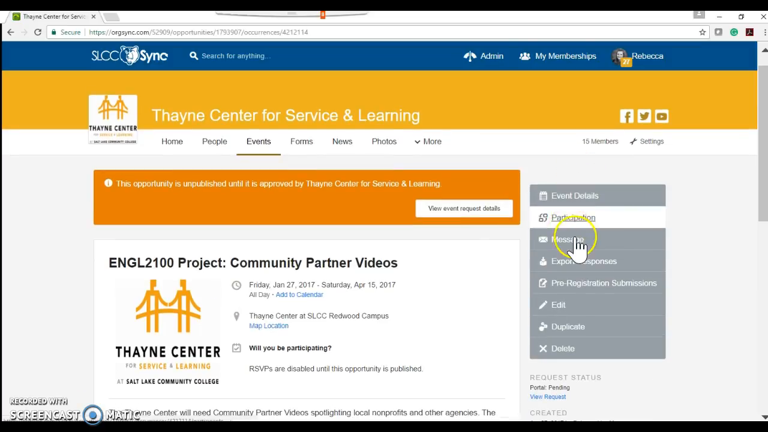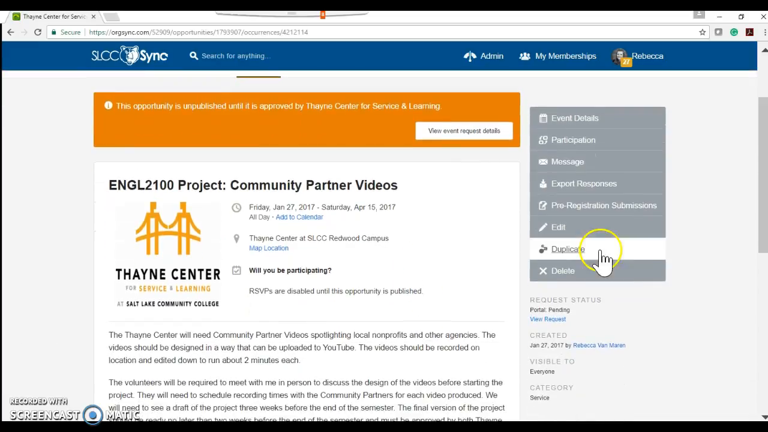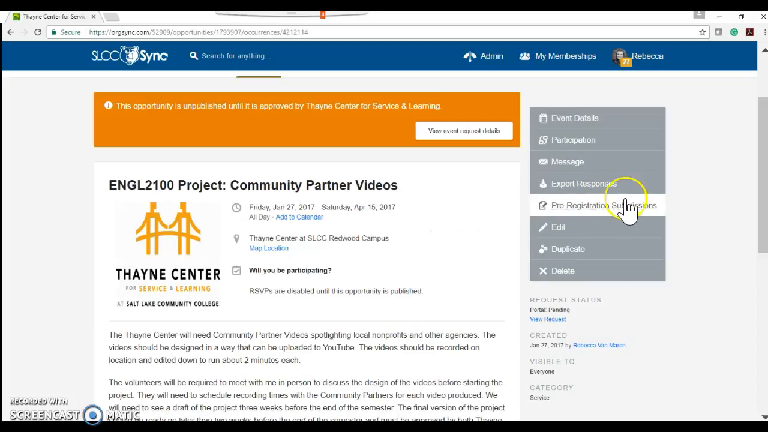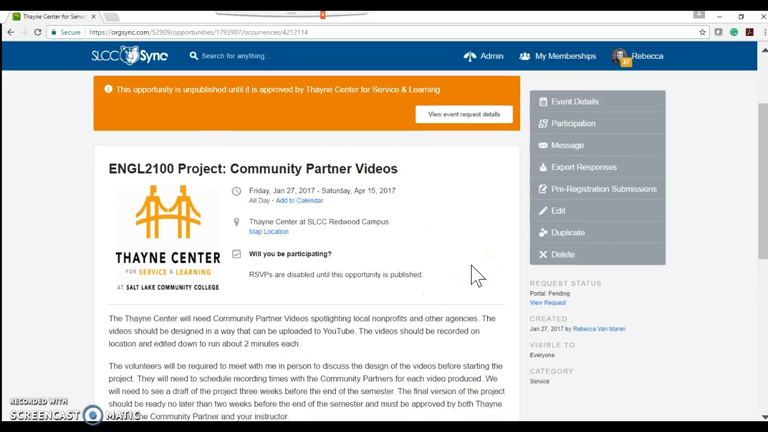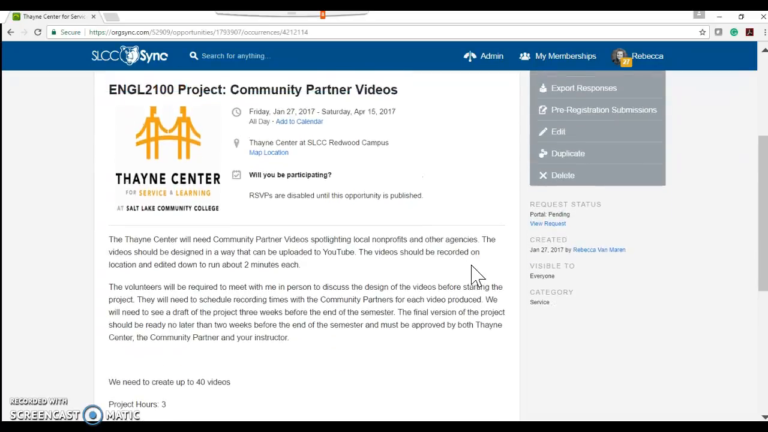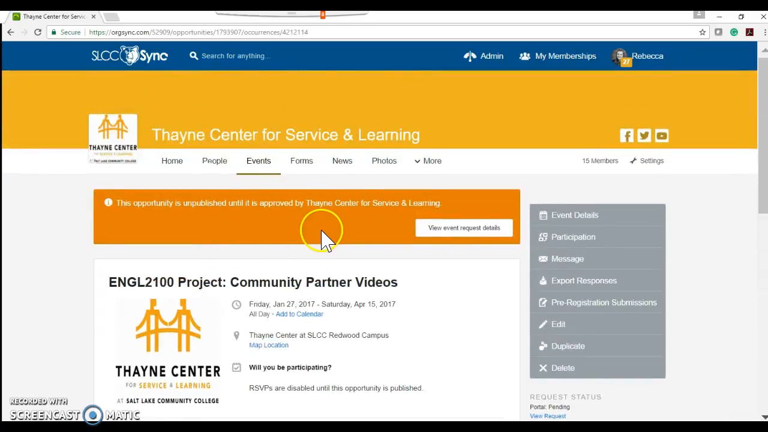Over on the right-hand side, I can edit, I can duplicate. So if I have multiple projects I'm going to be working on, I can duplicate it that way. If I saw, oh, my videos aren't going to be 2 minutes, they're going to be 4 minutes, I can go back through and edit it, whatever I need to do. And then later we're going to come back and look at this pre-registration submissions form there. But for now, I need to wait and get this approved. So I will go and do that.